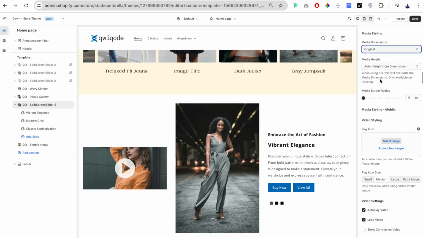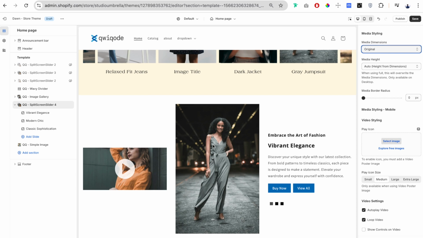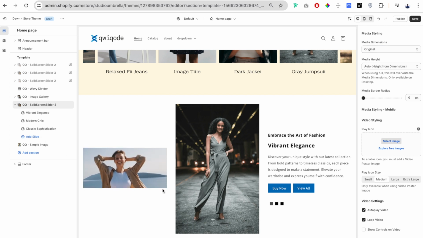Next, we have the media styling, and the first option is media dimensions. Right now, the default is original, so that means the size of that media element will be the original dimensions of that media. That's why the video looks like this, because the original video has these dimensions, and the secondary image is the original size.